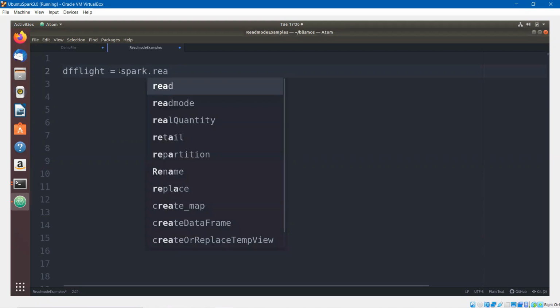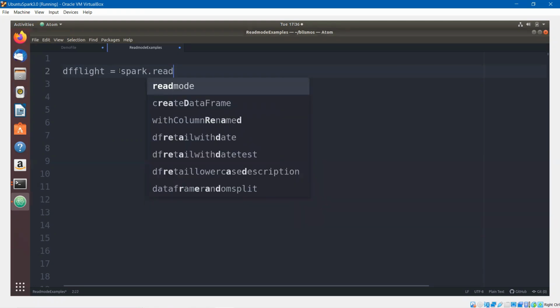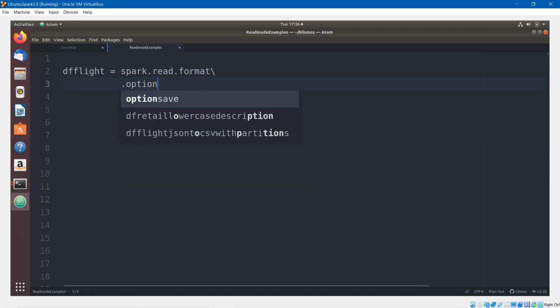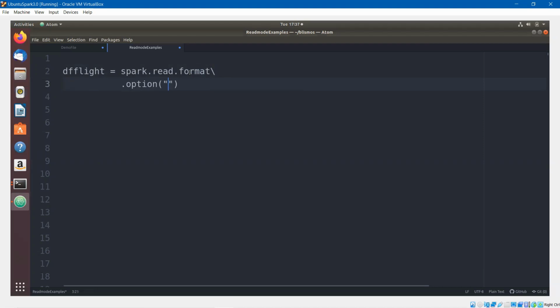After the Spark, we need to give read. Again, why are we giving the read here? As we know, we understood data frame reader is available as a read attribute. That is the reason we are giving read attribute here. After that, we got to specify the format. Then we can provide the different options. For now, we'll give header.